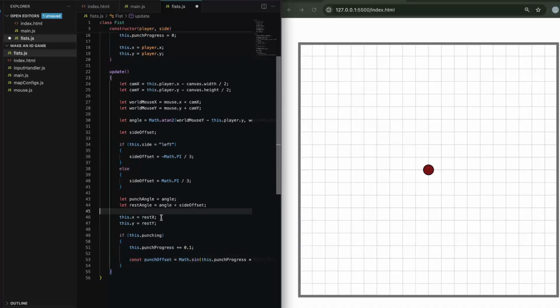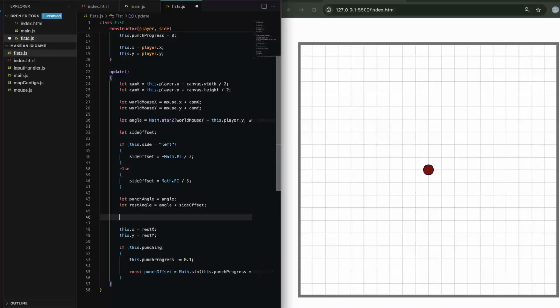Oh, also I forgot to actually create the rest x and rest y, right? That's a bit hasty of me. Sorry. Yeah, this is not even initialized. So I'll actually create the variables. I thought I created it earlier.